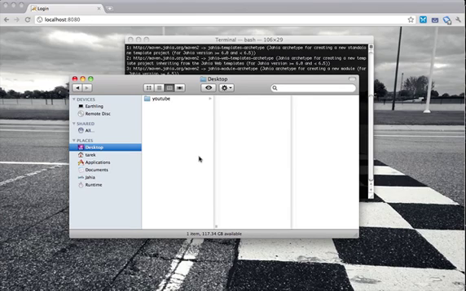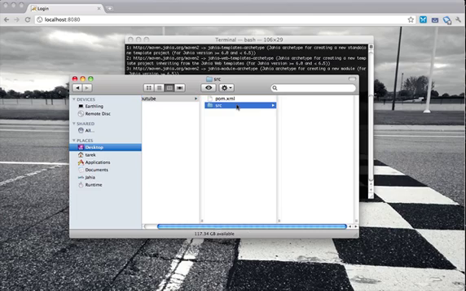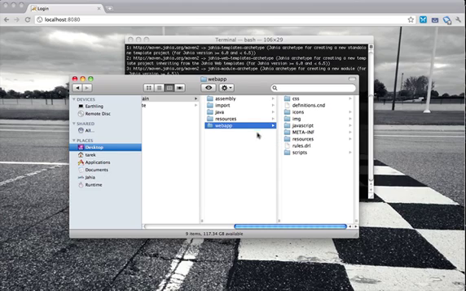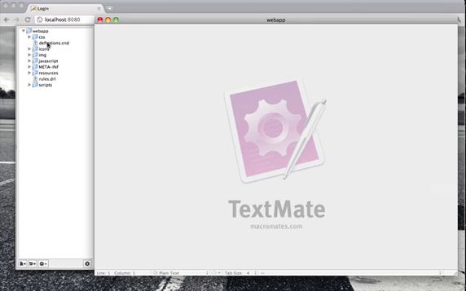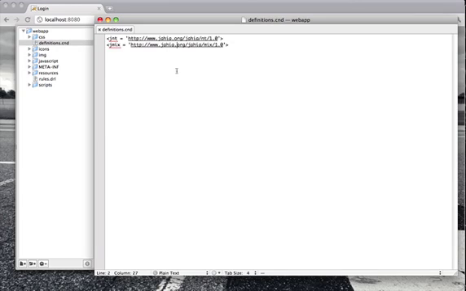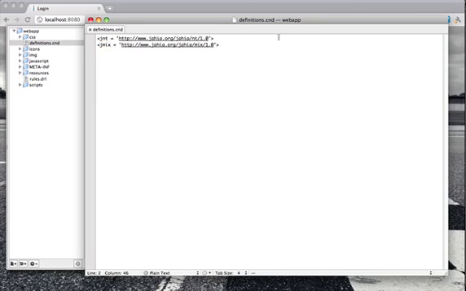So it has generated a folder called YouTube, and in this folder, the src/main/webapp subfolder, I can see all the elements that are needed to make my module work. Let's open this in a text editor. Now let's look at the first important file, the definitions.cnd file.